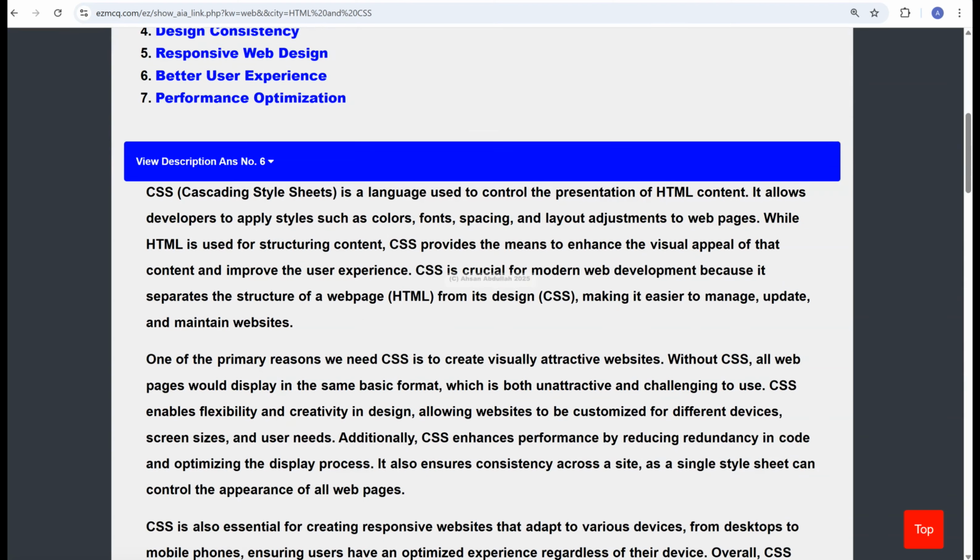So CSS is cascading style sheets. Okay, and you can set the color, font, spacing, and layout adjustment, and you can do many things. You can do a lot. Okay, and you have all the flexibility and all the creativity. Okay, and you can customize your website for different devices and optimize the experience. So you can do a lot of things, so you have to be creative.